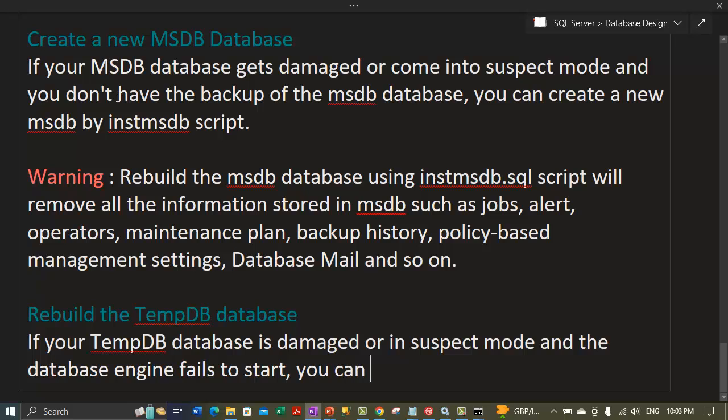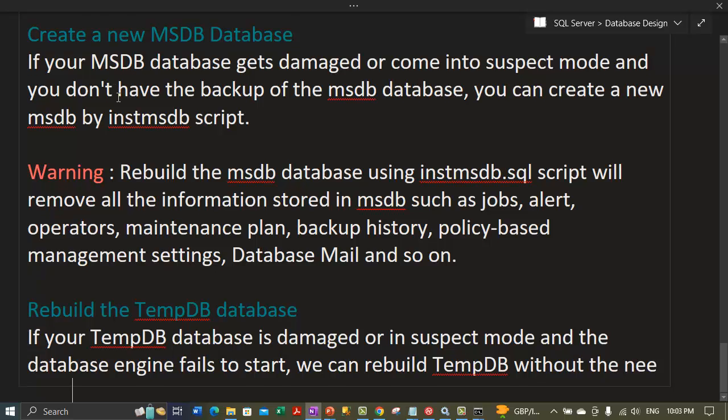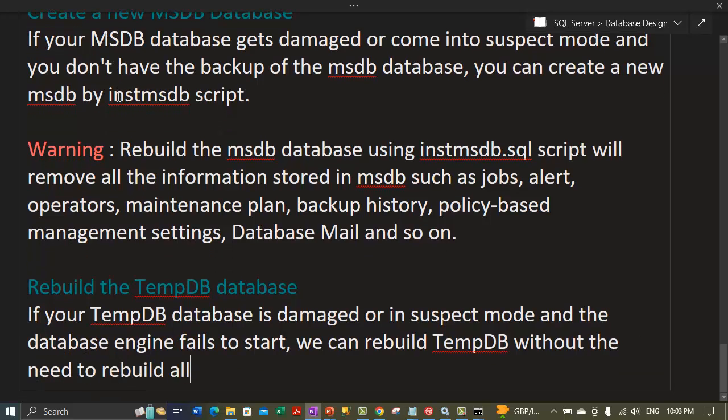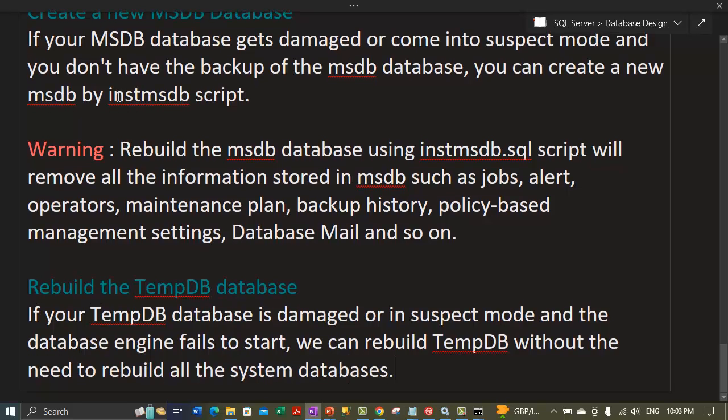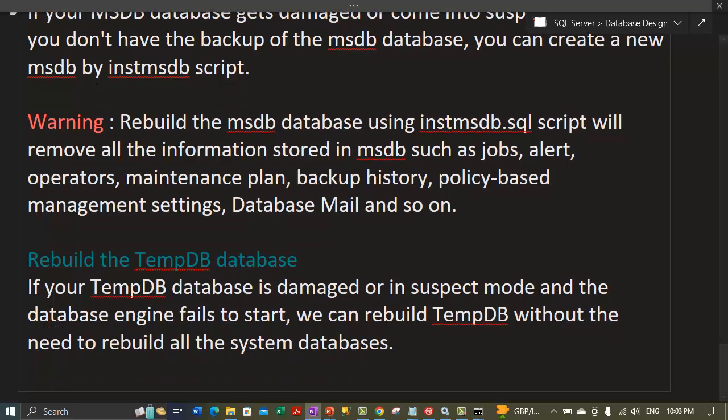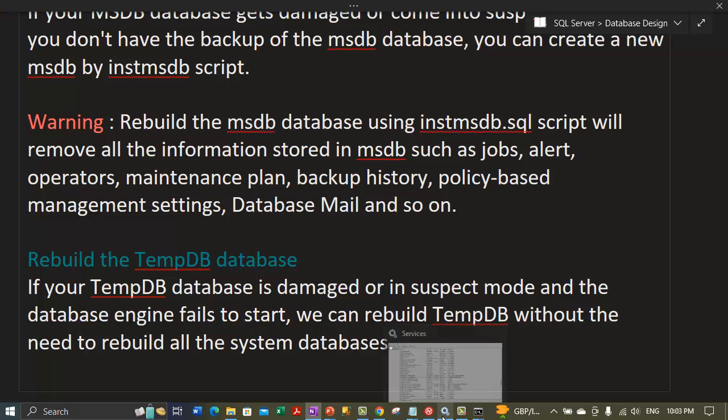What we can do is rebuild the TempDB database under those circumstances, without the need to rebuild all the system databases. So in that situation, if just TempDB is corrupt, we can rebuild it without rebuilding any system databases altogether. All right, let's see what the steps are to do so. In case your SQL Server is not starting, we need to rename the TempDB MDF and LDF log files.